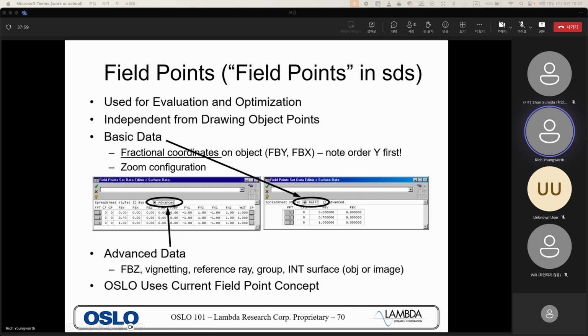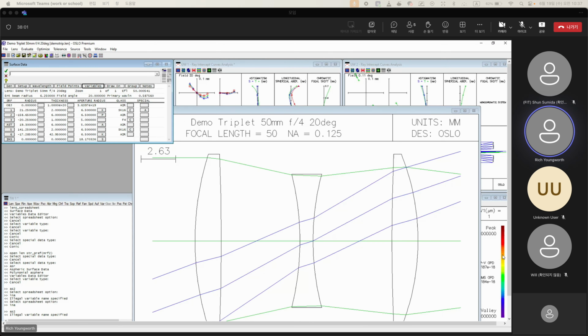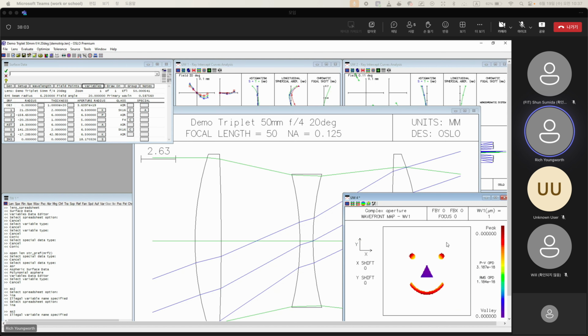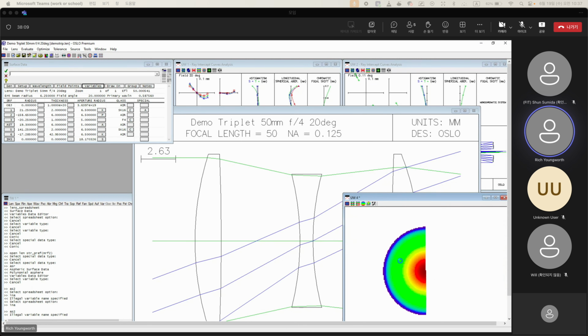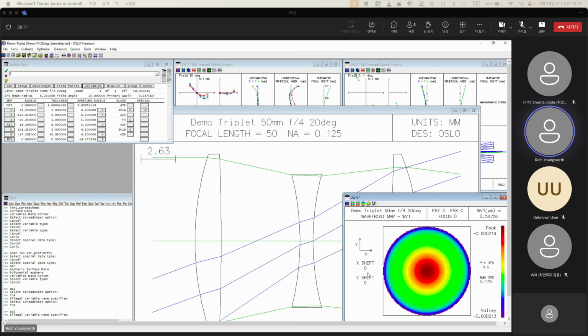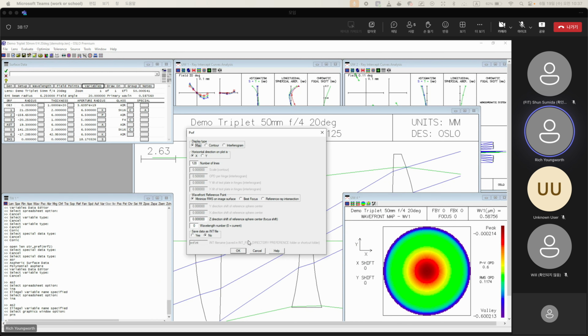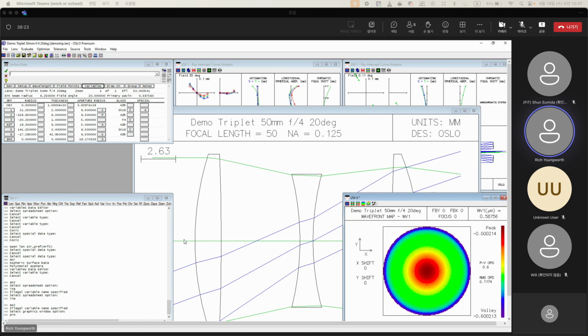The other thing is Oslo uses a current field point concept. Remember earlier when I made a comment on smiley face here that I was going to do a wavefront map and it was just on axis. I can do that here for this system. That's just on axis. You see FBY 0, FBX 0, focus 0. If I go to recalculate, it doesn't, in this particular one, let me change the field point. You can change the field point with SOP is the command name.